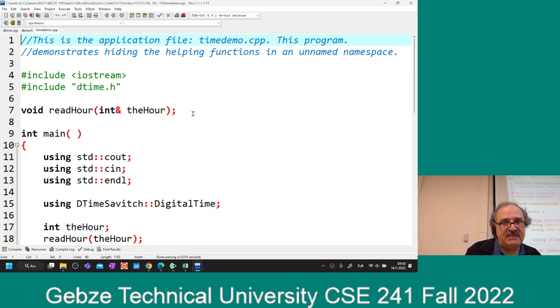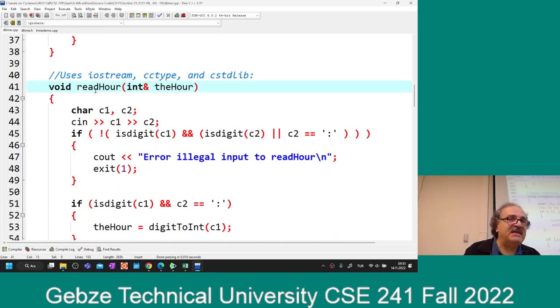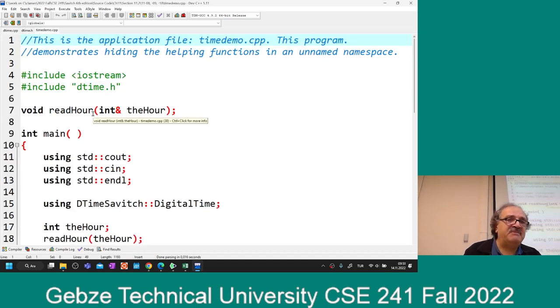The other one is in the namespace of what? Line 7. It is in the namespace of? Global namespace, exactly. This is not global namespace. This is the unnamed namespace of the DTIME CPP compilation unit. This is in the global namespace of the whole software system.